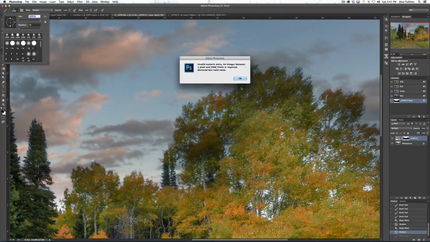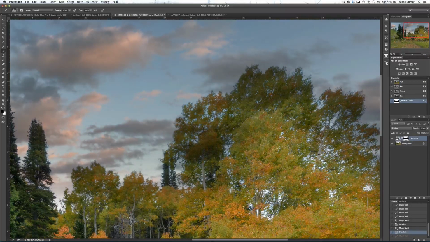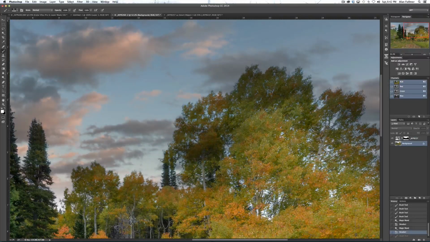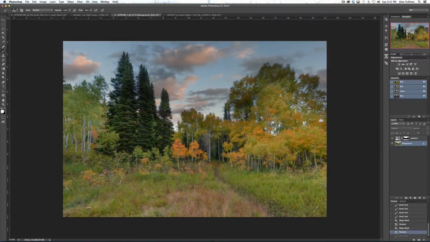I much prefer this, and I recommend that you use this instead. And we're going to shrink this down. And there's one other thing.